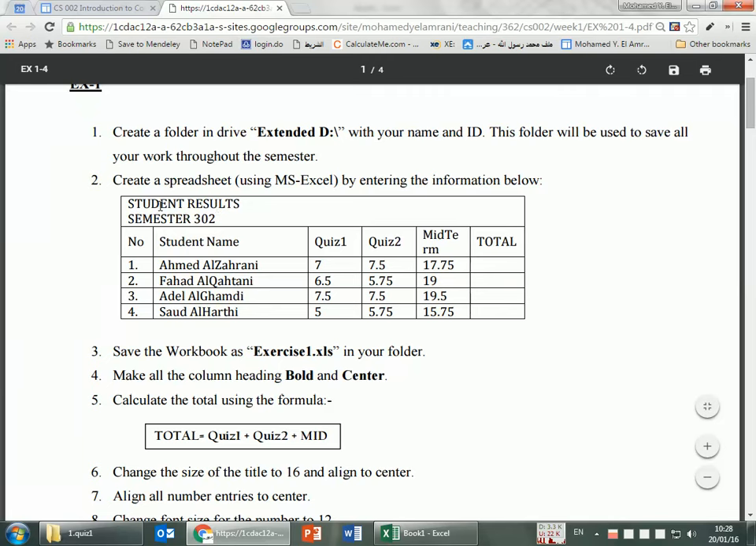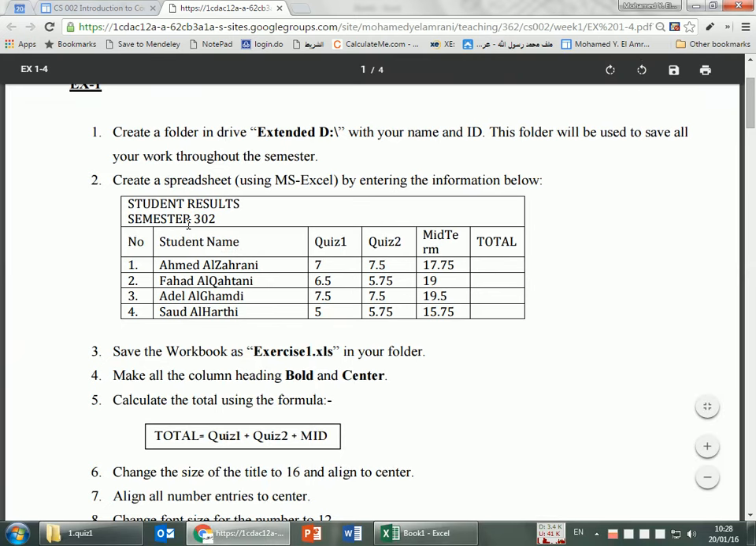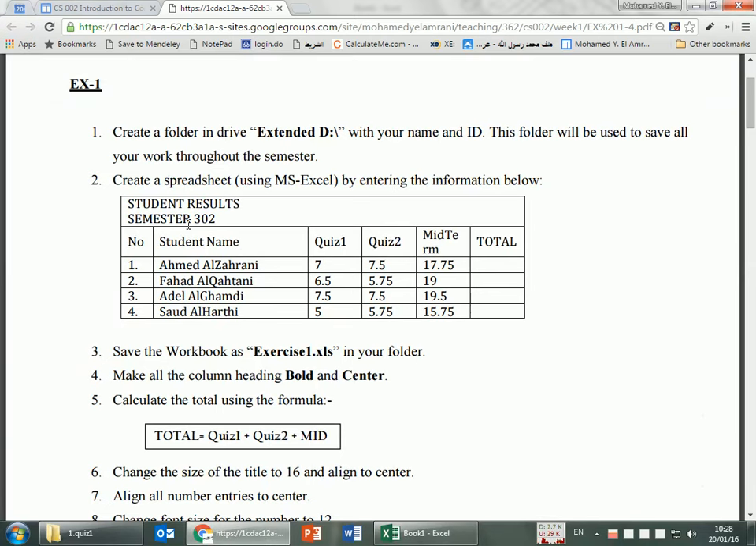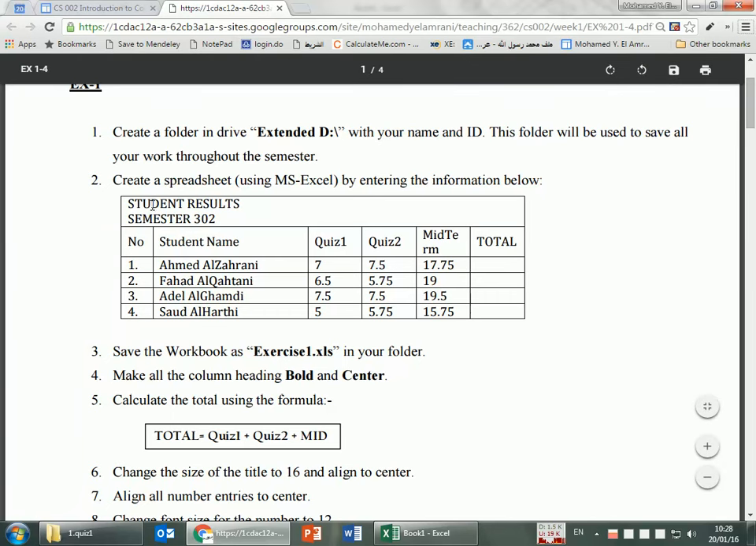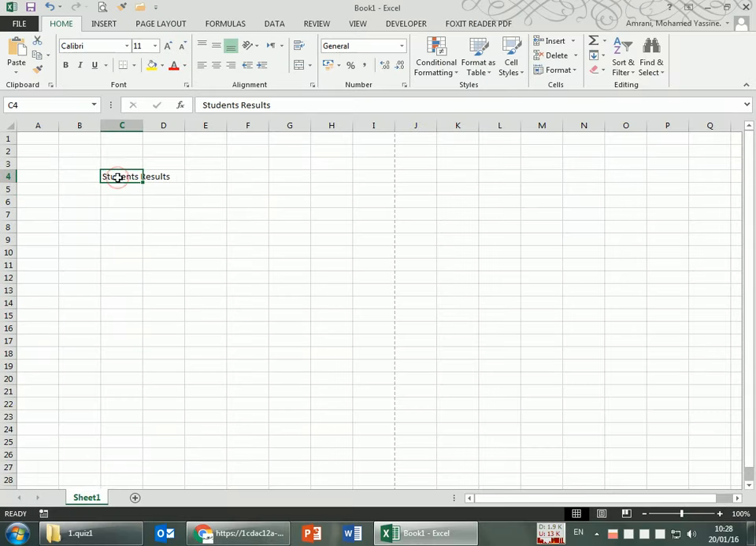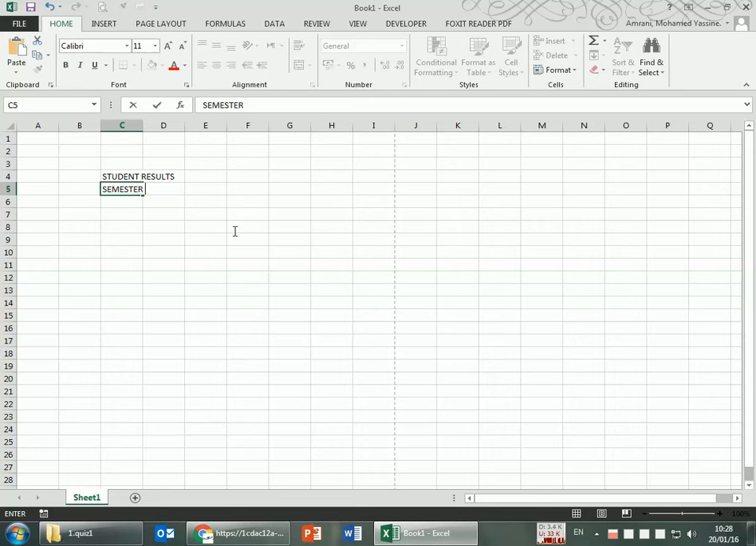And I'm going to type student results. I'm not going to be looking in detail at the rest of the formatting for now. I'm just going to type everything and then maybe change it later. The only thing I'll notice is that this is all uppercase, capital letters. I'm going to do the same thing. Student results, to be as close to what I have here. Semester 302.